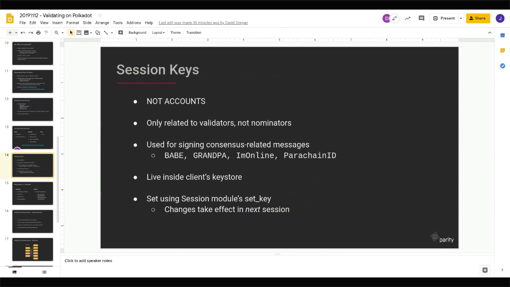And then we have session keys. A very common confusion is that because in Alexander, you had to create a session account to use, these are strictly not accounts. That was just a very bad thing that taught people to do the wrong thing in Alexander. Your session keys should never control funds or be an account. And these are only related to validators. If you're a nominator, you really have nothing to worry about as far as session keys go. And these are used for signing consensus-related messages. So we have Babe, Grandpa, I'm online, and Parachain ID.